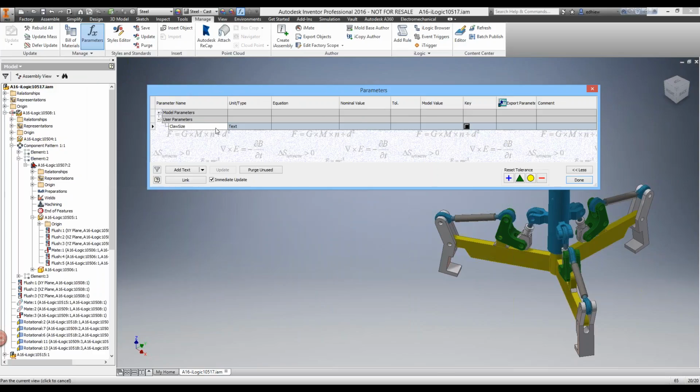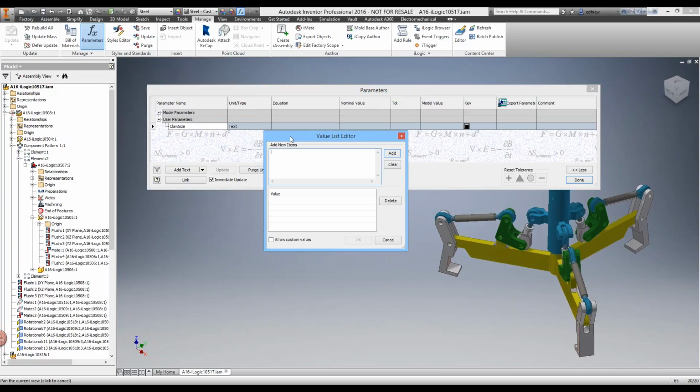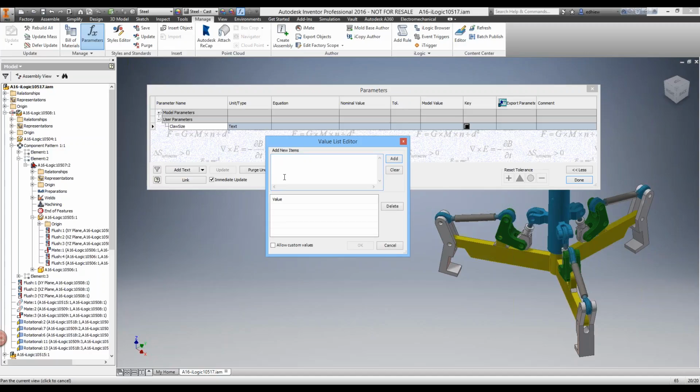Now, you can create multi-value lists. If you just right-click on that claw size there, I can make this a multi-value list. In here, I can specify each value on a new line. So all I have to do here, I'll just keep it more simple: small, medium, and large. And then I can add all of those here.